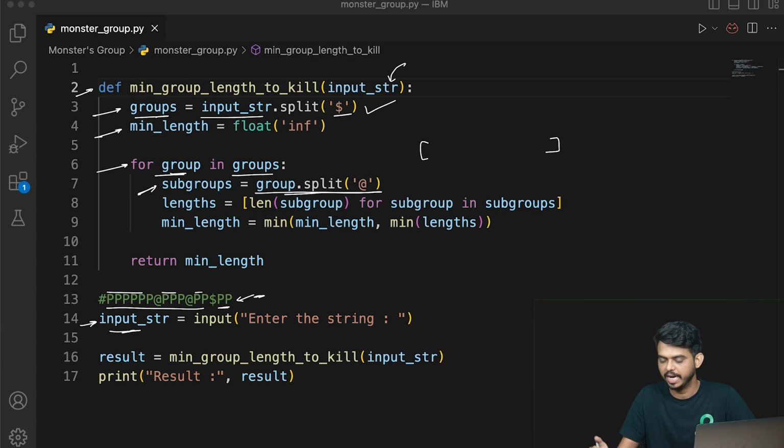Alright, so once you get these values as subgroups, we are going to calculate the length of these numbers. Like I showed you in the explanation part, we have these characters of the group of people, and we are going to calculate their length. Here we are using a list comprehension to make the code very compact.